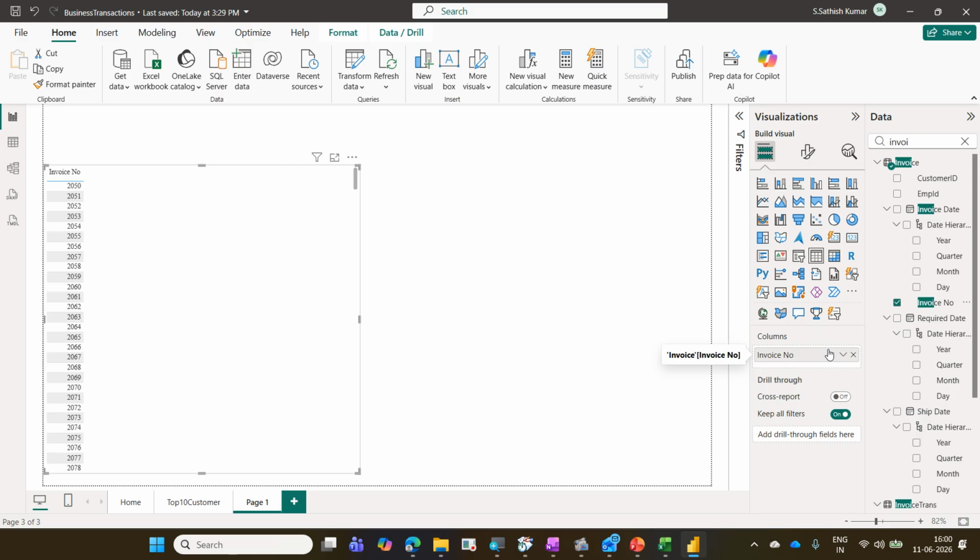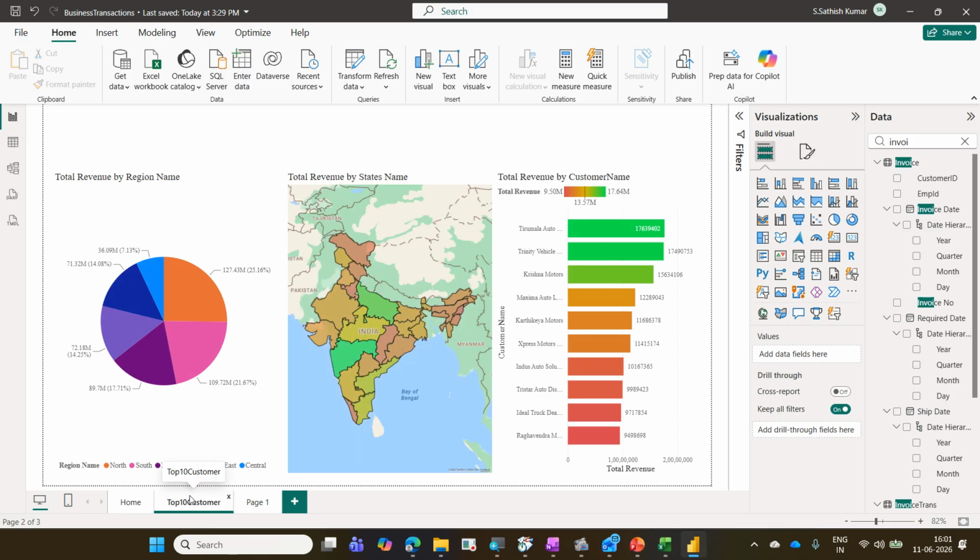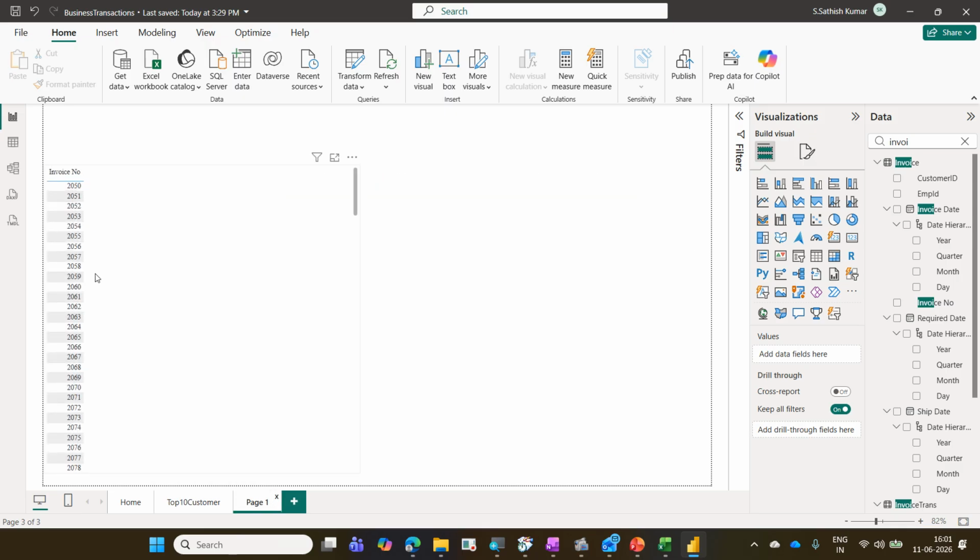Then I want the invoice date. Select this table again and bring the invoice date to the columns. But unfortunately, the invoice number is displayed like this.